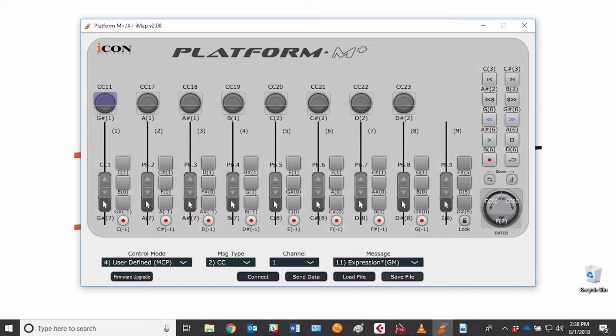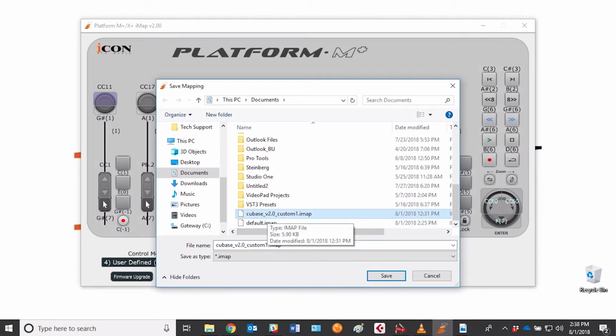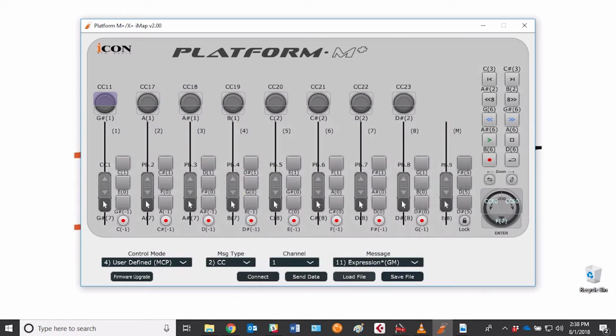What I would normally do at this point, if I'm happy with my map, I'm going to go ahead and save the file. Click on Save File and give it a name. I've already got a name in here, Cubase 2.0 Custom 1 iMap. So normally you type something in there. If I say save, it's going to overwrite what I had there previously. So now I've saved that file.